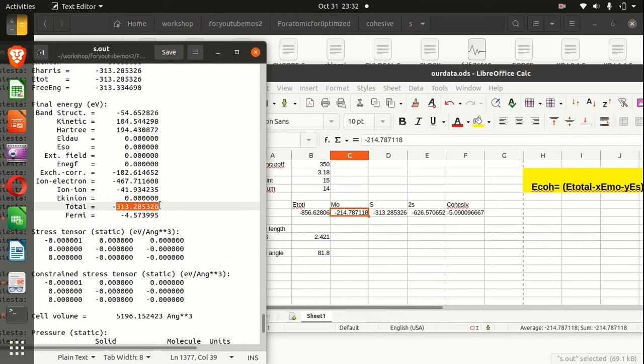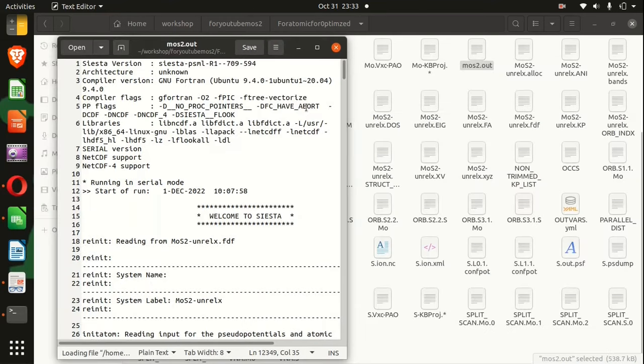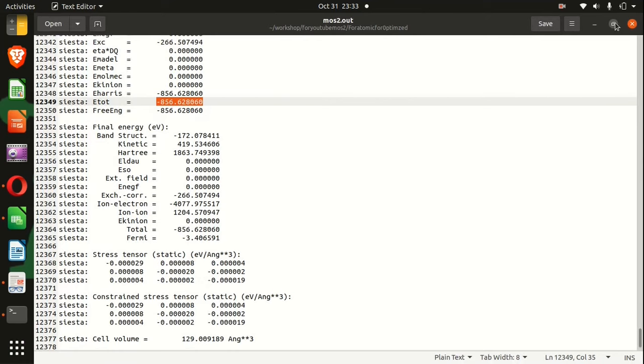And okay, I already picked the total energy from here. Here you can see for S atom this one. And the total energy for MoS2 design material, we already ran that in this part. So I want to show you where that is, S dot out. I want this one. Okay, here this one is for MoS2. That's why here is the total energy, and you also pick from here.